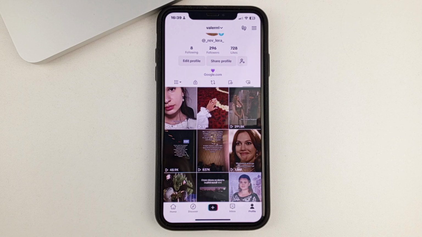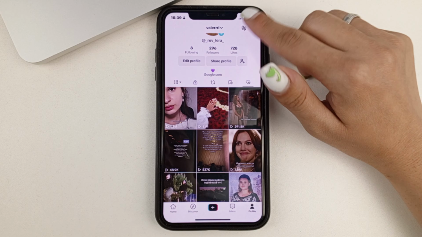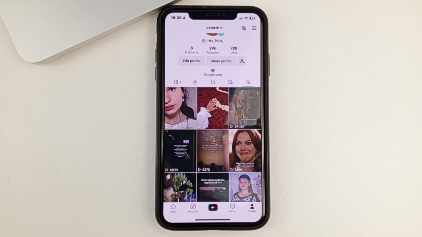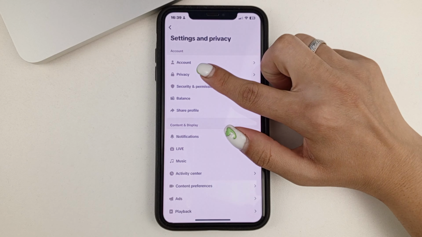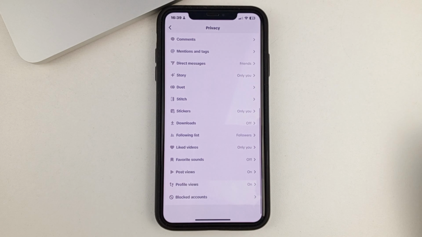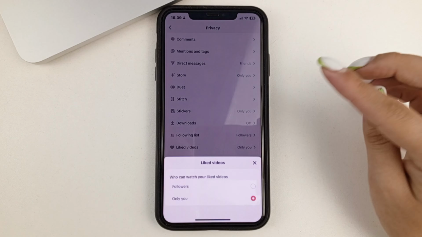Then there is one way you can prevent, for example, the situation of having everyone see your liked videos. If you want only you to see these videos, then you will need to click on the three bars at the top, then Privacy Settings, Privacy, and then scroll down a little bit here. There's a section called Favorite Videos. Go to that.